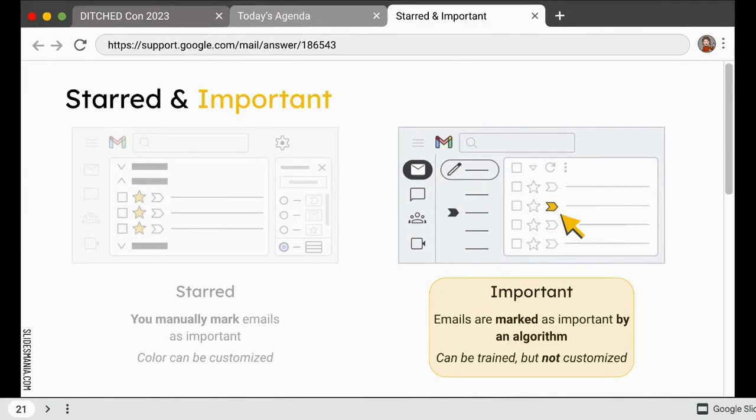Now, the next thing I want to talk about is how we identify emails in our inbox as important. Google's way of doing that is with an importance marker, and these are determined by an algorithm. But the way Google determines what's important is by your interactions with emails. So if you're a power user and you open most of your emails, you will end up with an awful lot of importance markers, which kind of defeats the purpose.